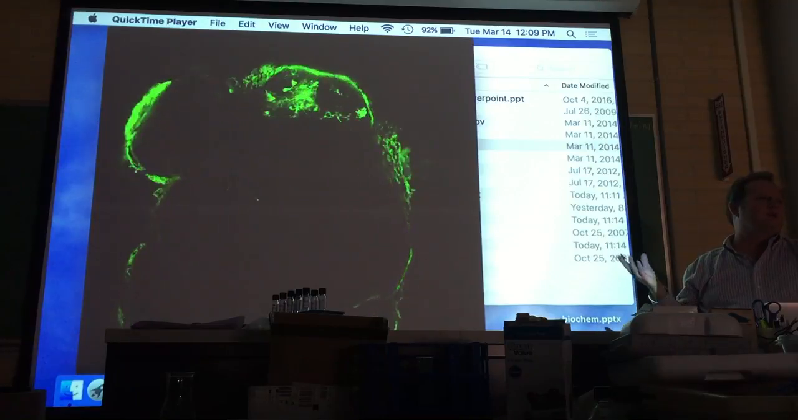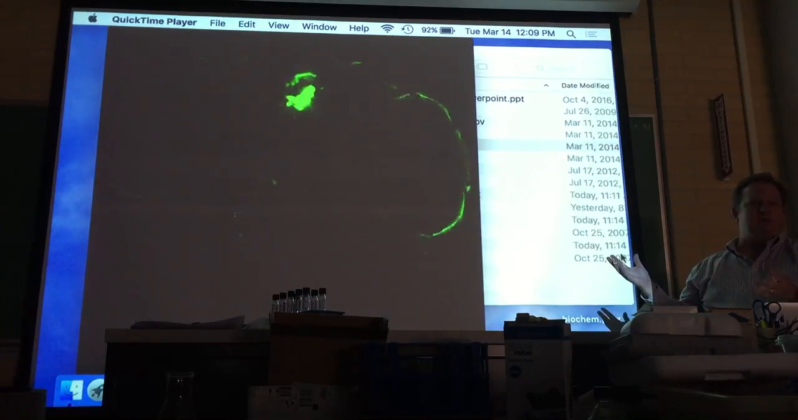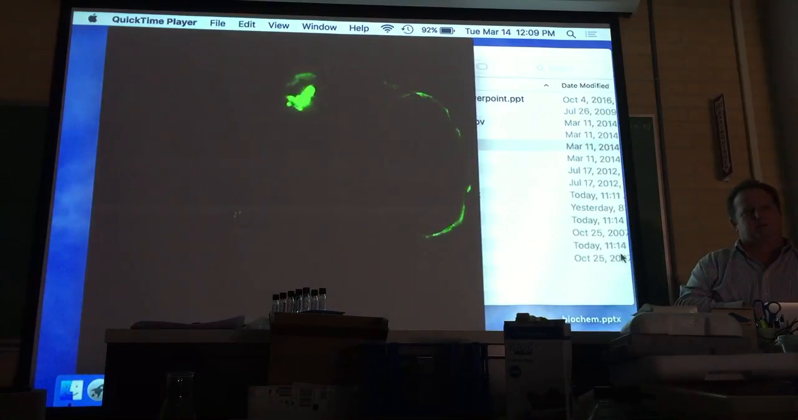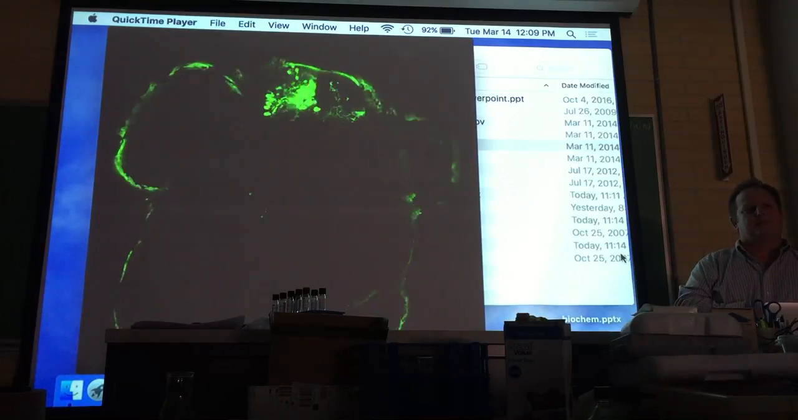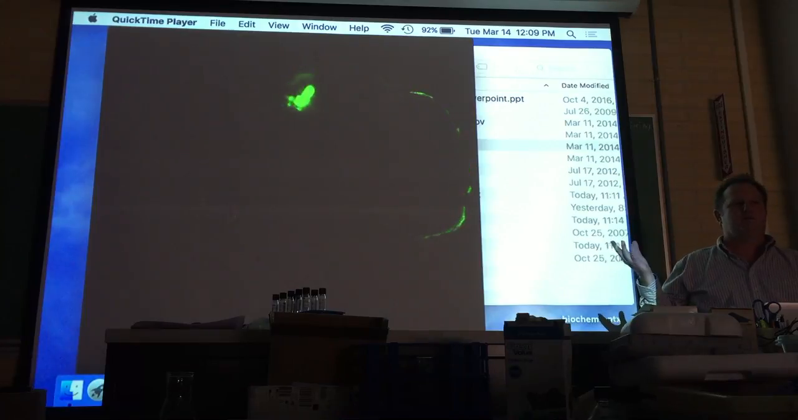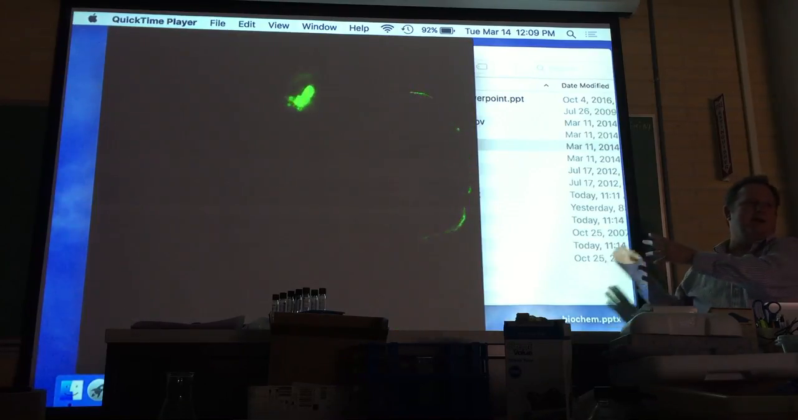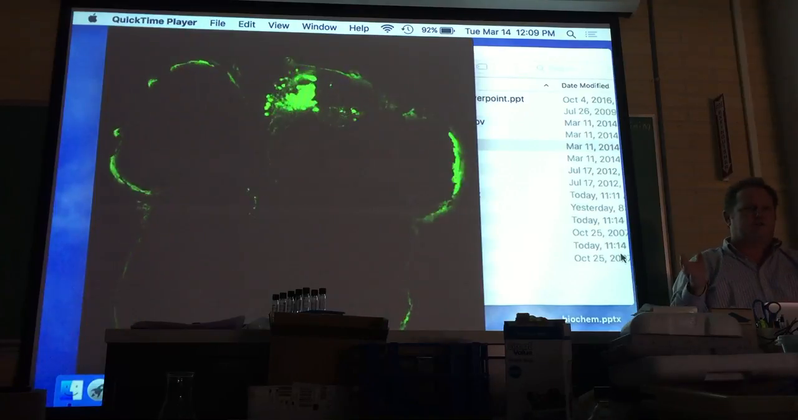So that's a quick, short example of one way that we can use GFP to visualize the development of the brain, and then we can use this loss of function approach to identify which genes are involved in those processes. And you're doing a similar process, not putting it into the brain, but putting it into bacteria. So that's your first step.